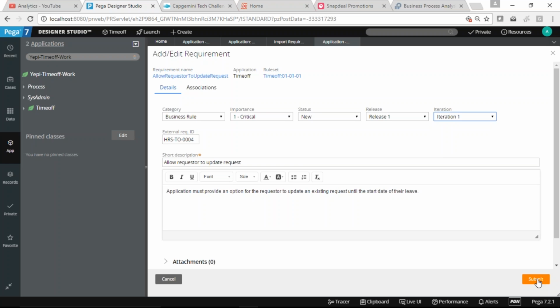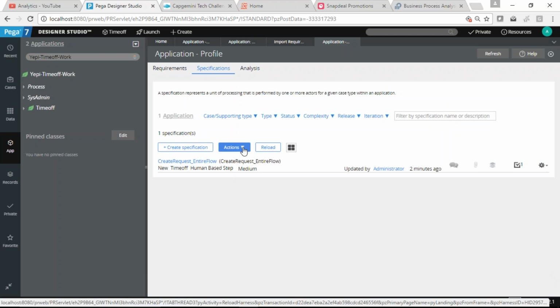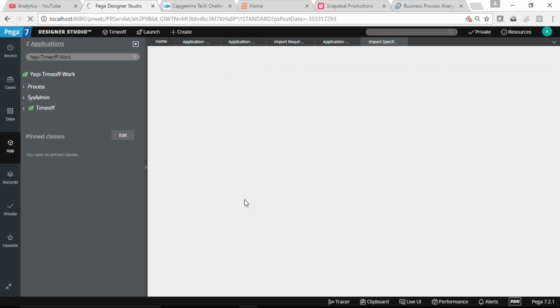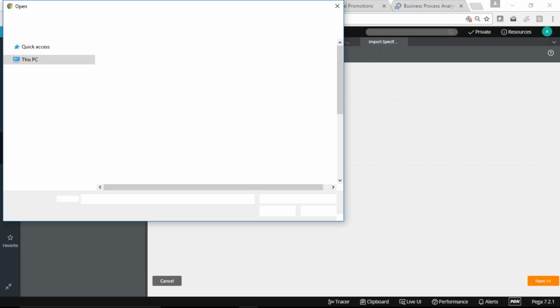Once I have shown you that specification, in the same way we are going to upload a specification from Excel sheets. For the specification also we have the download template, and we can export the existing requirements to Excel. So banking specification.